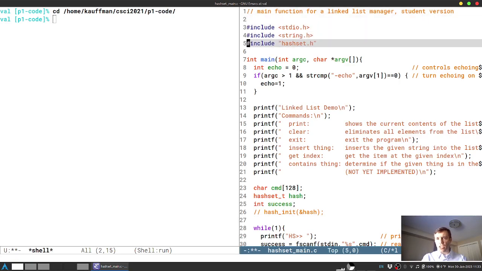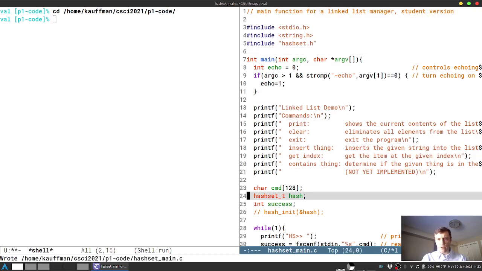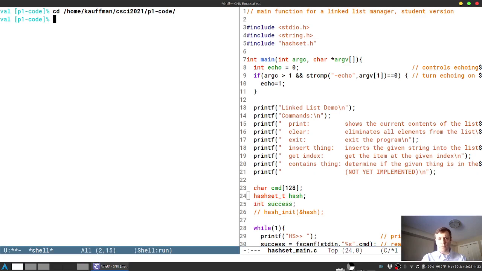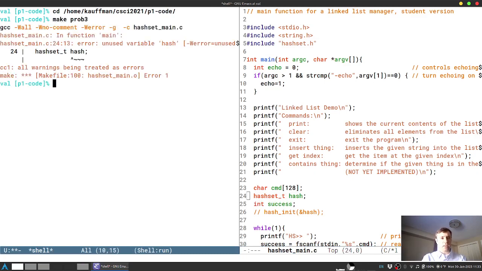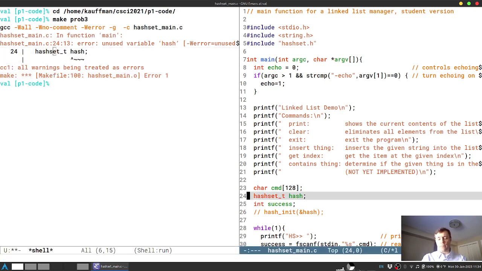Let's see, I made a change up here. Instead of list.h, we got hashset.h. This is looking reasonable so far, so I'm going to come over here and I'll do a make prob3, which is going to try to build the different codes involved in problem 3, that hash set main.c and hash set functions. Let's see, an unused variable. Okay. So minor quip here.